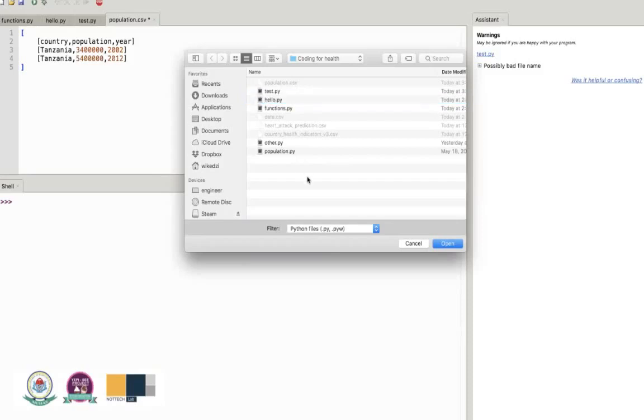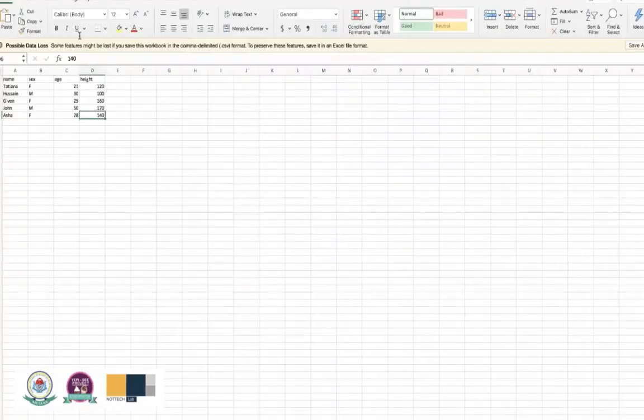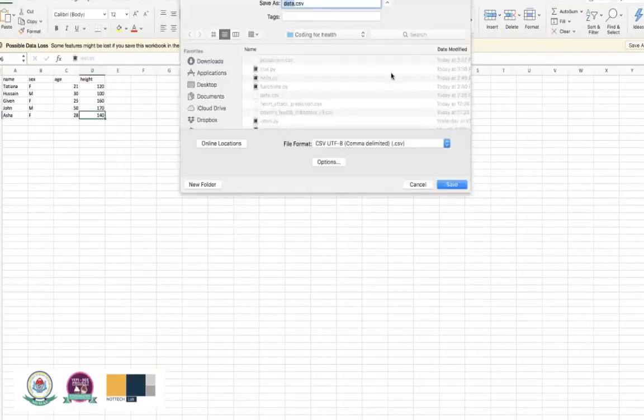So in the same folder, when I was in Excel, I can go to Save As. You see, I'm actually pointing to the same folder. It's called coding for health, like that. So I'm pointing to the same folder and then I save that file. I really did not import or export this file to Thonny, but when I was saving the Excel file or the CSV file, I specifically chose the folder where I've stored my Python files, the files that I'm accessing via Thonny.